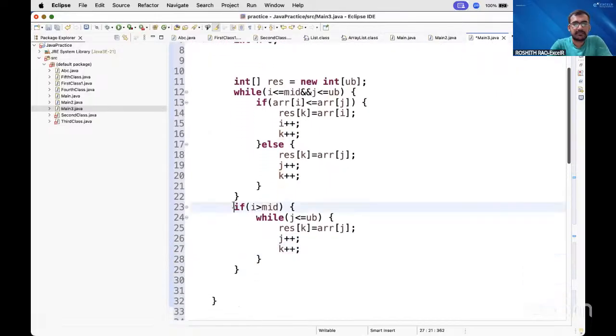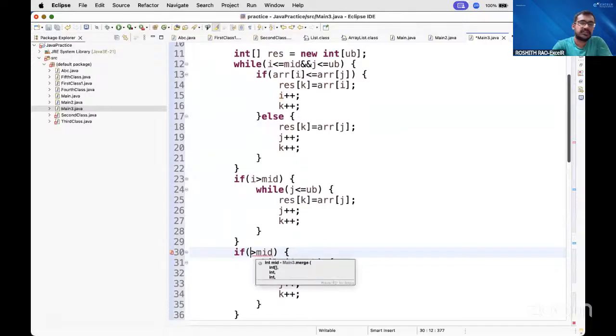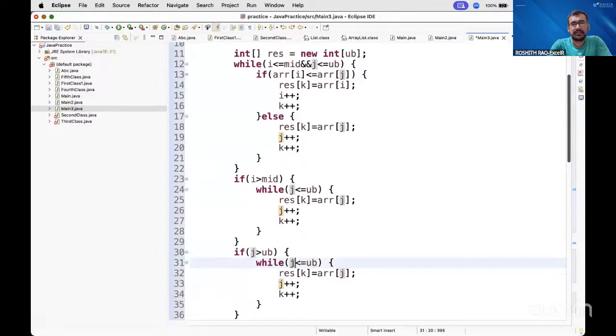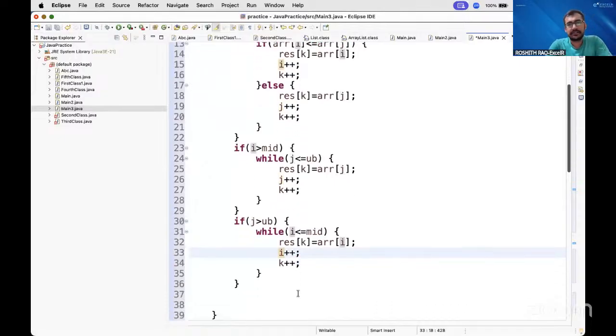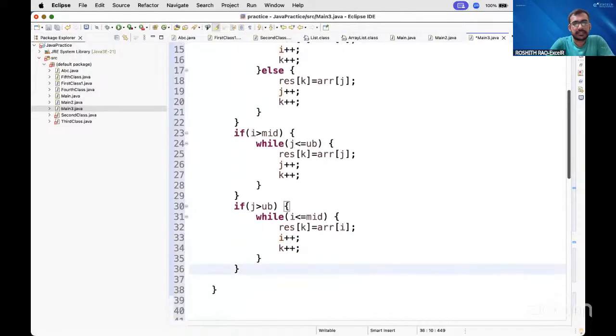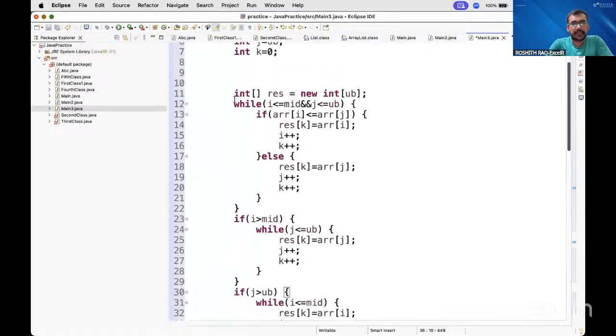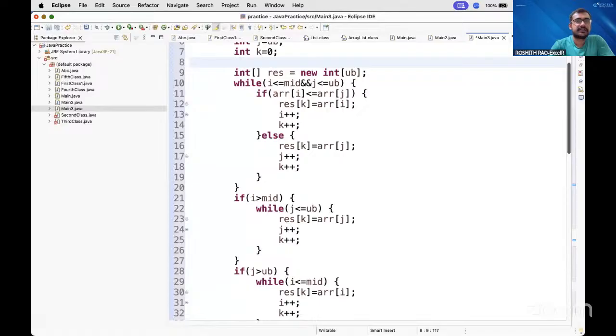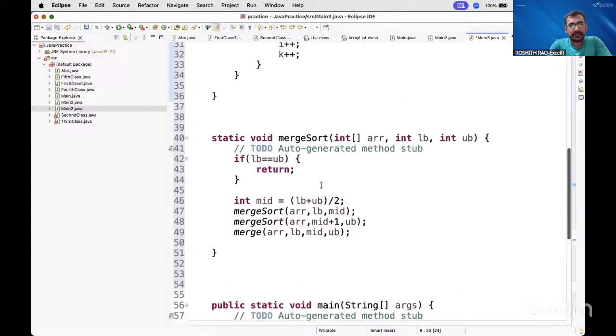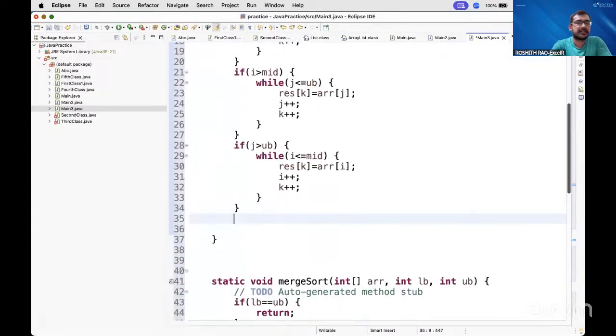Okay, you will do the same thing for the other side as well. While j greater than upper bound, then what you need to do, while I less than or equal to mid, then result of k is equal to array of I, I plus plus, k plus plus. Okay, so this is how we will be doing the merging. This result array we have taken here. What you can do, you can directly return the result array itself.